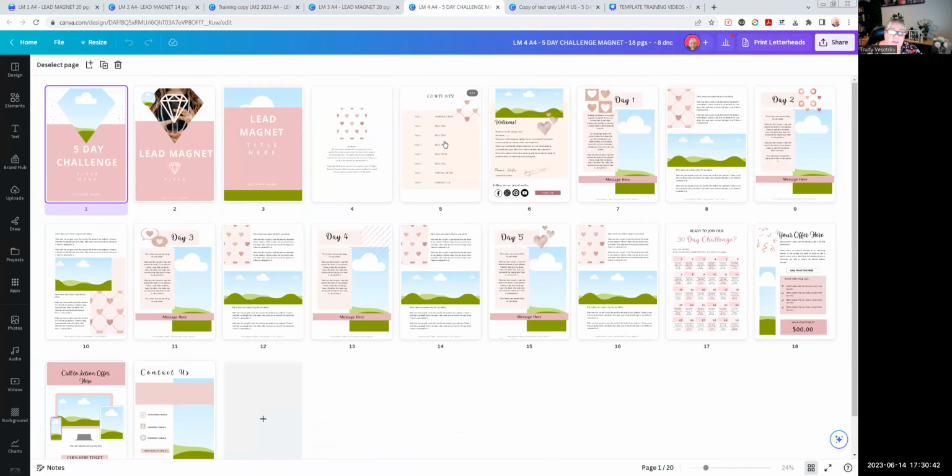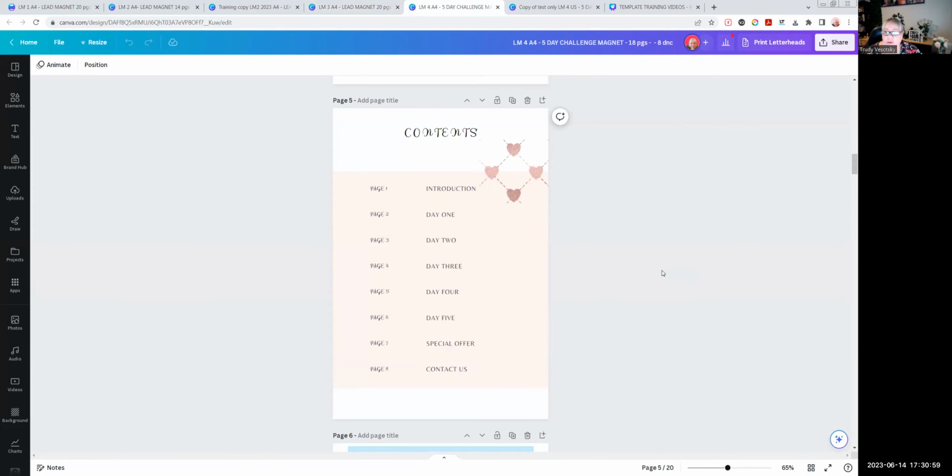Again, the contents page here, day 1, 2, 3, 4, or 5, special offer and contact us. But you could easily turn this into like a book into a 30-day challenge. All you do is you keep duplicating the days and then changing the day here. So let's just have a little look. We'll start here so you could have a little look at what it looks like.